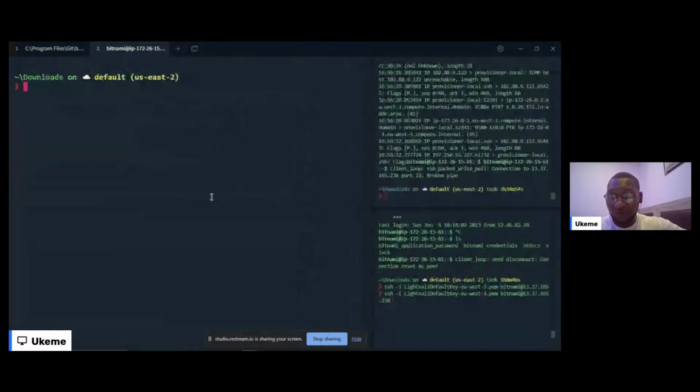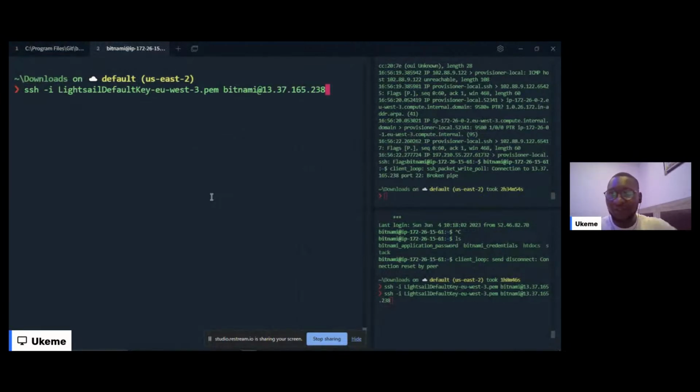Yes, so if you have been following our other classes, you'll know how to SSH. So basically, my command there is ssh -i, and then this Lightsail default key is the key that does the authentication. Bitnami is the name of the user, and then this 13.37..., all of this is the IP address. And if you look at this IP address from what we've just learned, this is a class A IP address because it starts with 13.